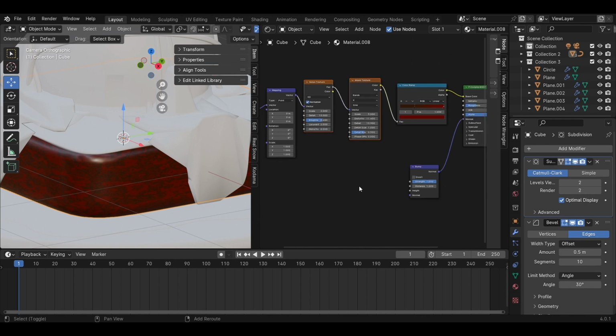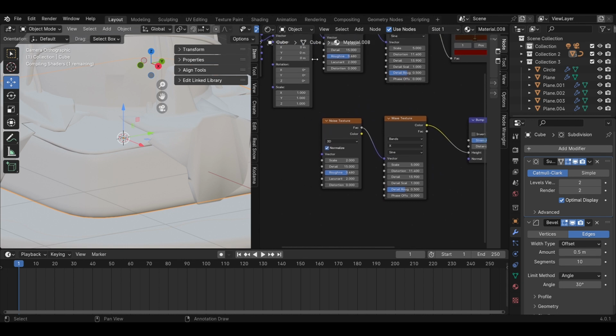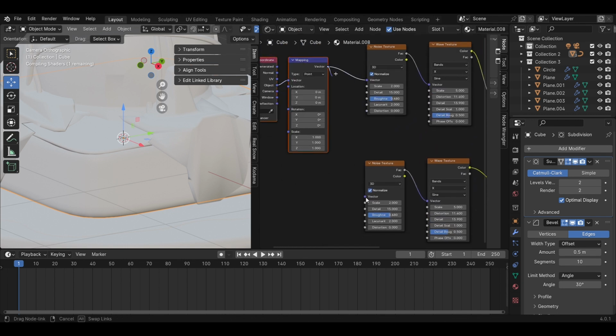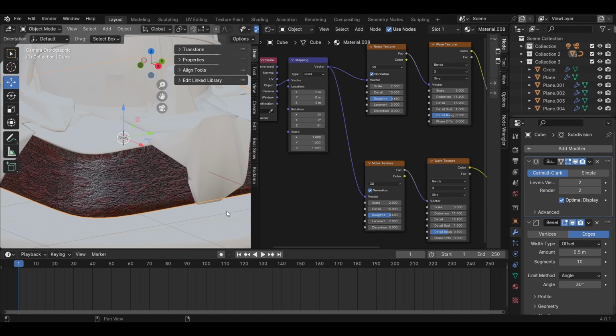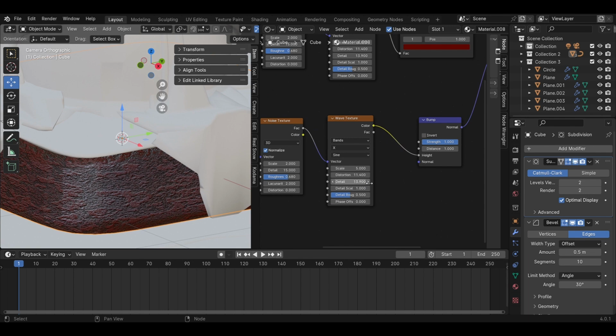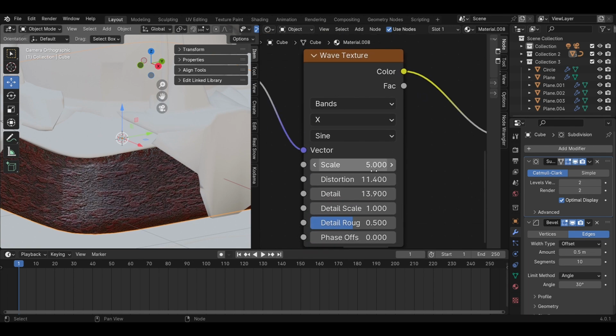Shift D to copy the noise texture and wave texture. Adjust the values in the second noise texture and wave texture.